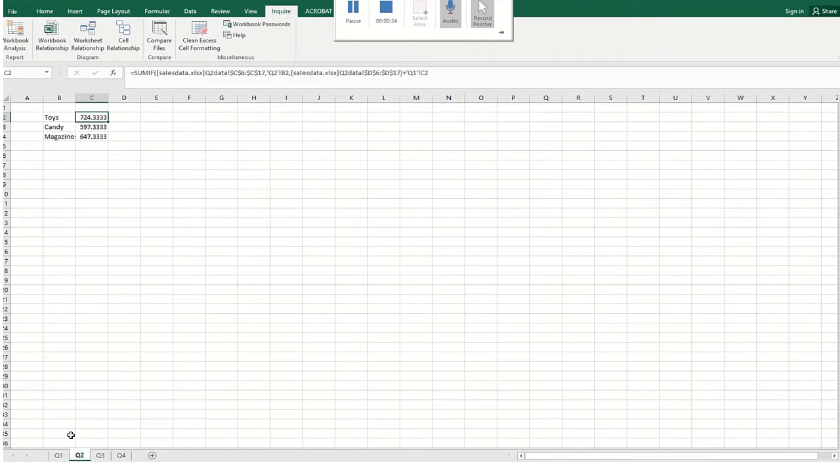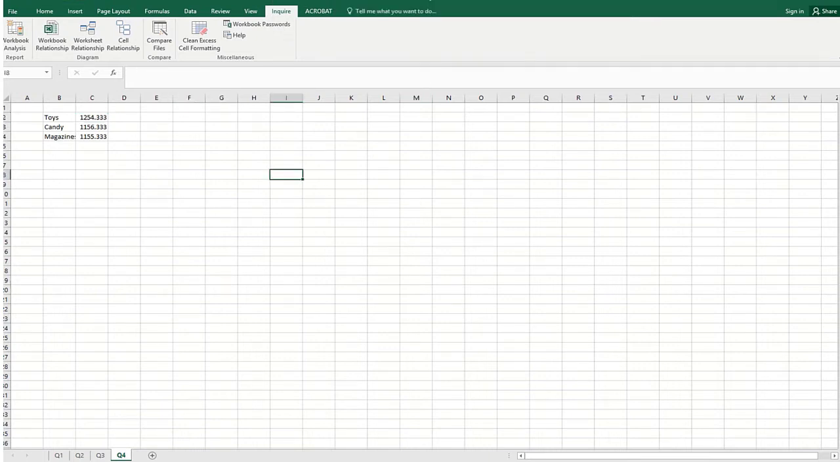Then in quarter two, we've got what we sold through in quarter one plus the sales in quarter two. Quarter three, the sales through quarter two plus the sales in quarter three. Quarter four, we've got the sales in quarter four plus the sales through quarter three. So we want to analyze this workbook here. So what we would see is Workbook Analysis Report.